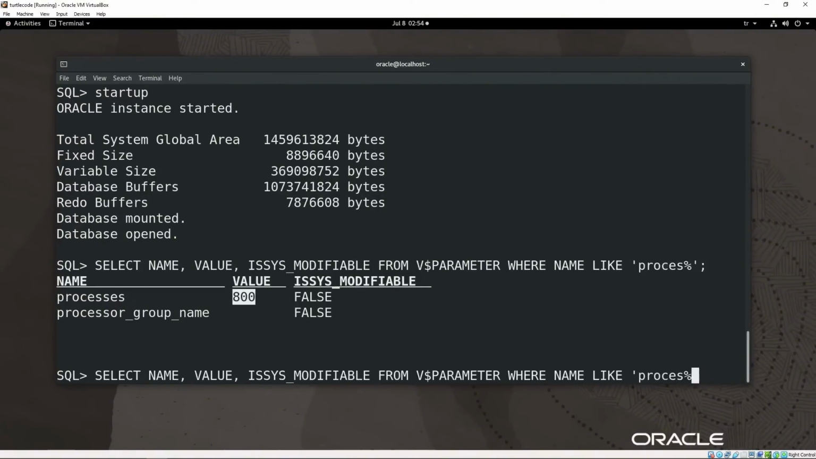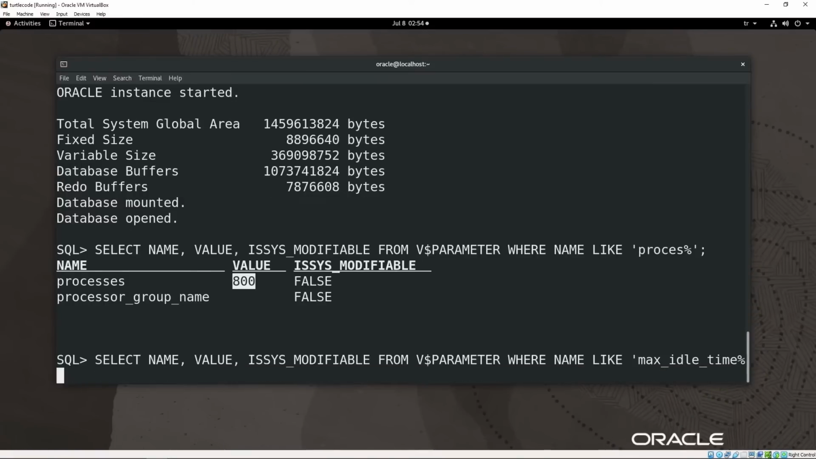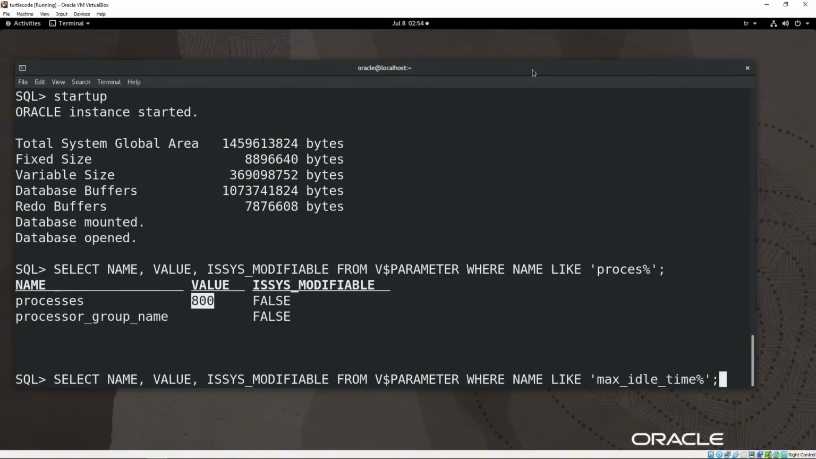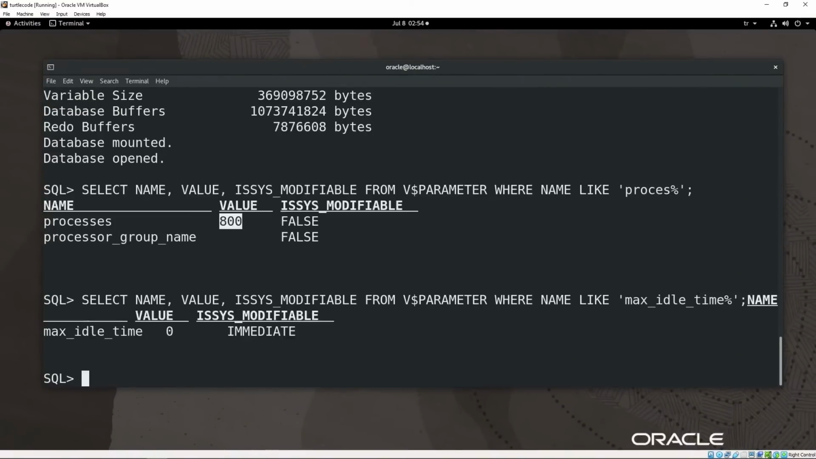Now let's change a dynamic parameter. The max idle time parameter is a dynamic parameter, because the modifiable column has the value immediate. Therefore, the alter system command can be used with SP file, memory, or both options. I set the maximum idle time value to 10 with the memory option.